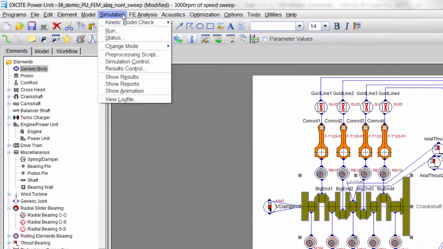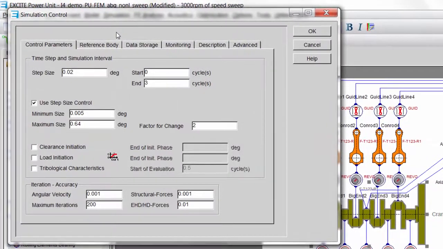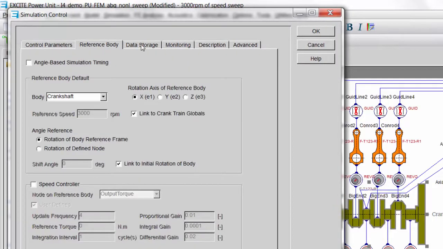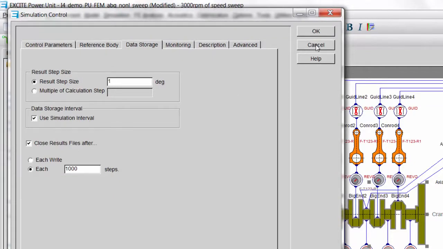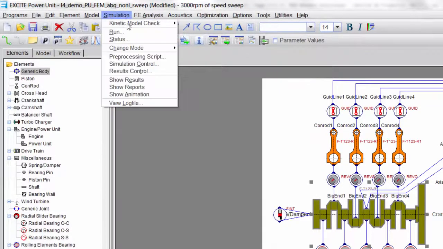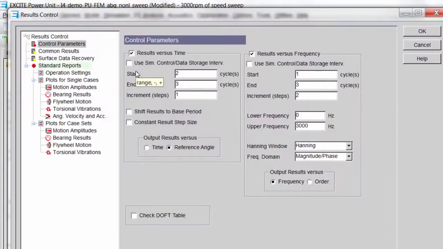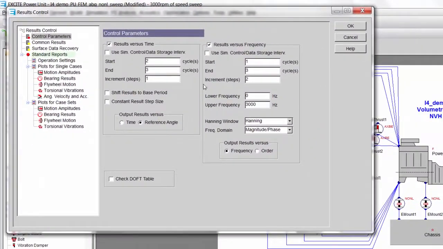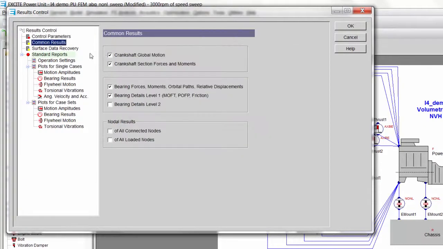I come to the Simulation menu, and I come to the Simulation Control. And here is where I define how many cycles I'll be running. I specify my step size, as well as some additional data for the load reference and for the data storage. I will do the same for the result data. I specify the number of cycles that I would like to examine at the end of the simulation, and then I can select the results that I would like to have shown.